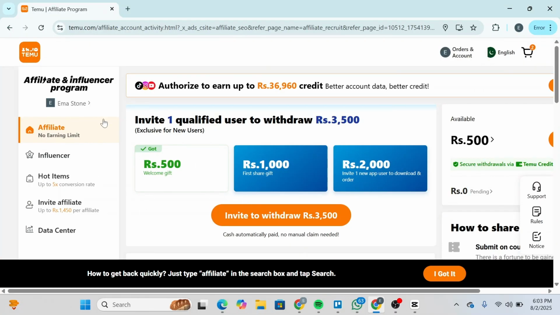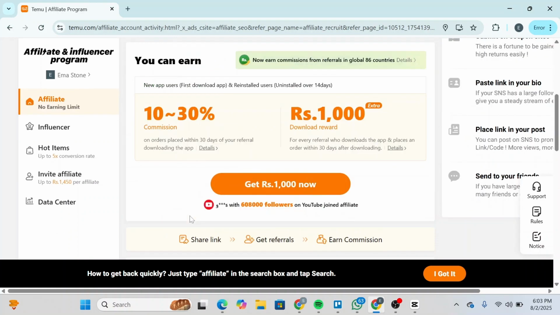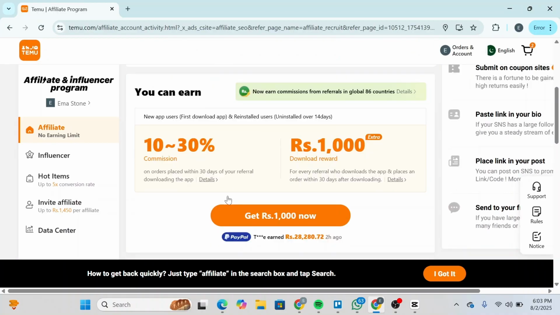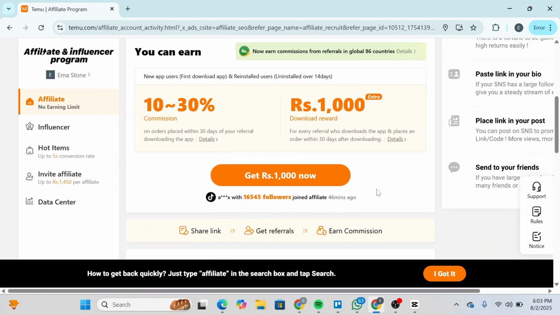So what you're going to do is click on affiliate over here at the left. Once you do so, you'll be able to see something like you can earn 10 to 30% commission and the amount of reward. If your affiliate program is not working, the reason might be that you have not copied the code properly. To do that, you're going to scroll down.